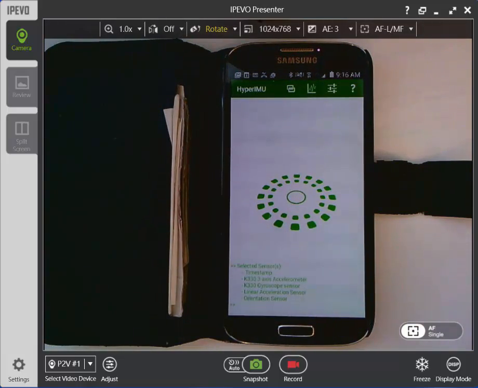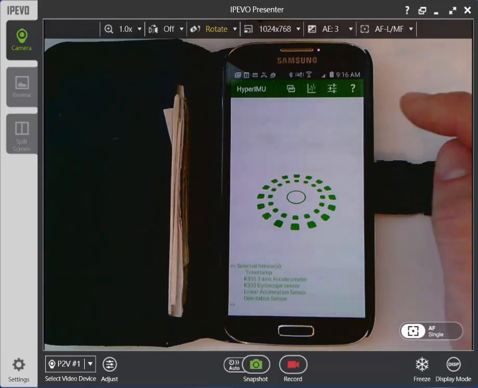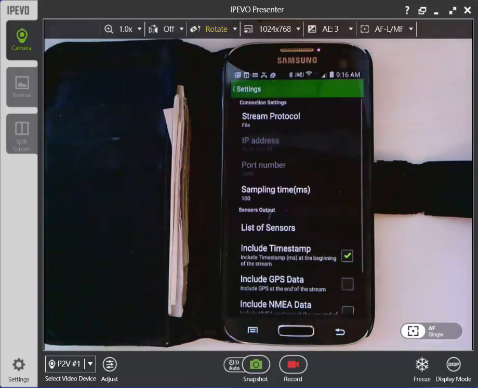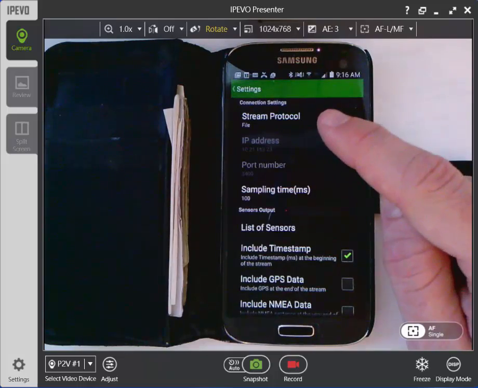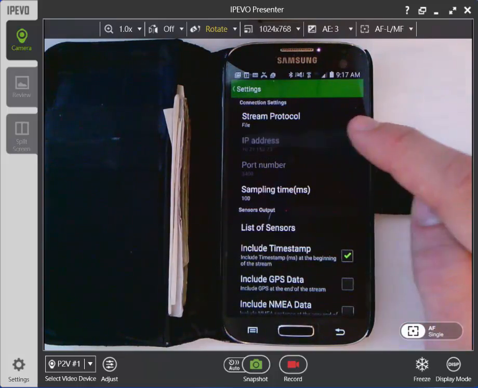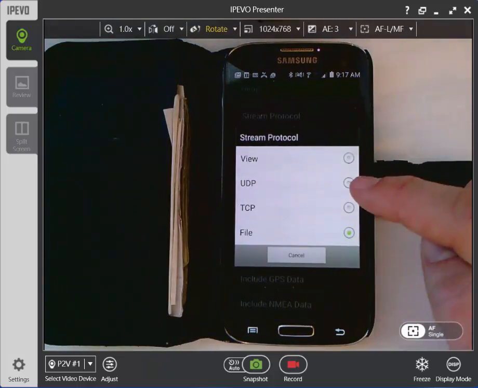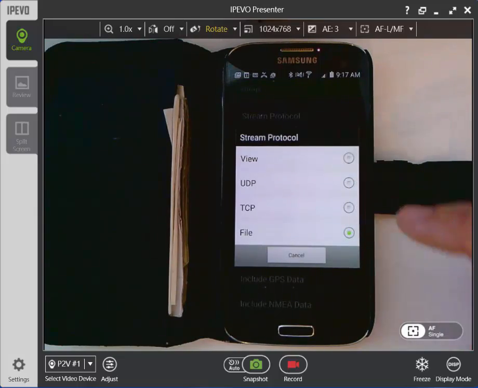It looks like this. You've got a number of different options. You want to select this one, which will be settings. You can change how you log the data using stream protocol. We'll be using file, but if you're interested, you can also stream over UDP or TCP.